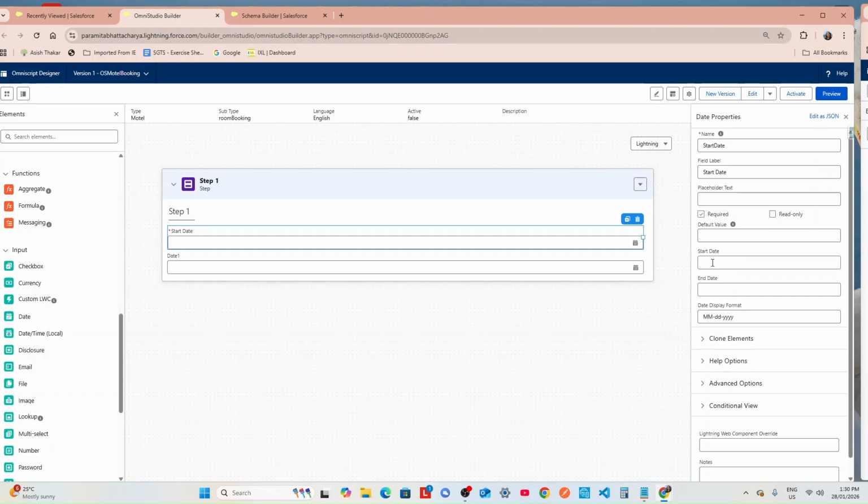Start date, end date. What is this thing? Start date is a date field, and we can restrict the field, like suppose it should not be before today. Start date means the minimum starting date, end date means up to that date. Suppose the date should be within 10 days from today. If we want to do something like this, then we will mention it in the end date.